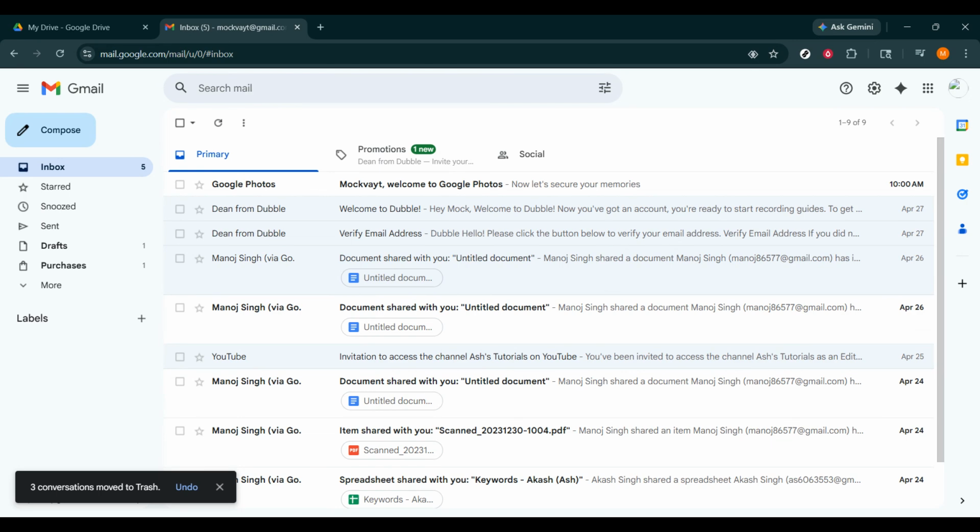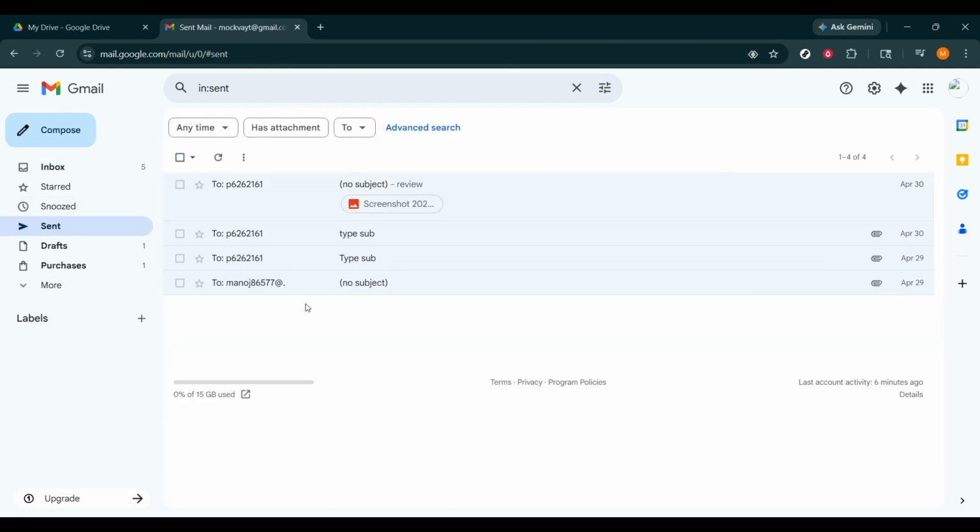Next, go to your Sent folder. This is another place where old conversations and unnecessary messages can pile up over time. Open Sent and review the emails there, especially anything outdated, duplicated, or no longer useful. Select the unnecessary emails and delete them just like you did in your inbox.